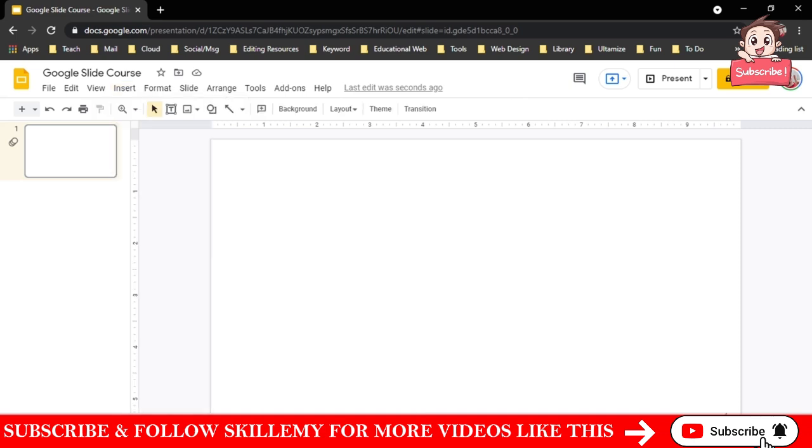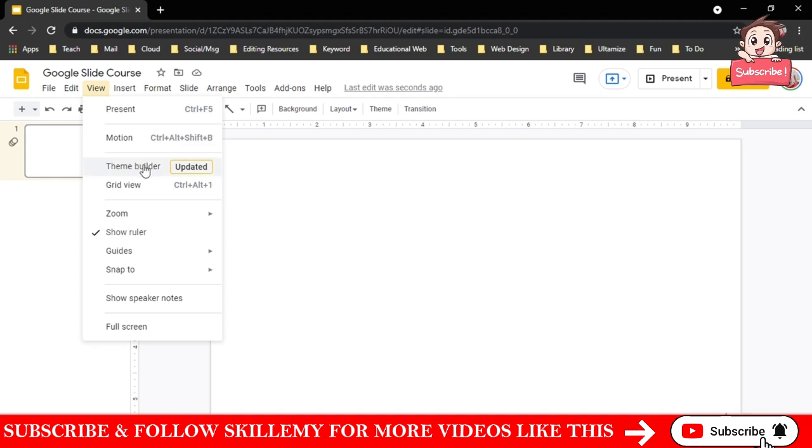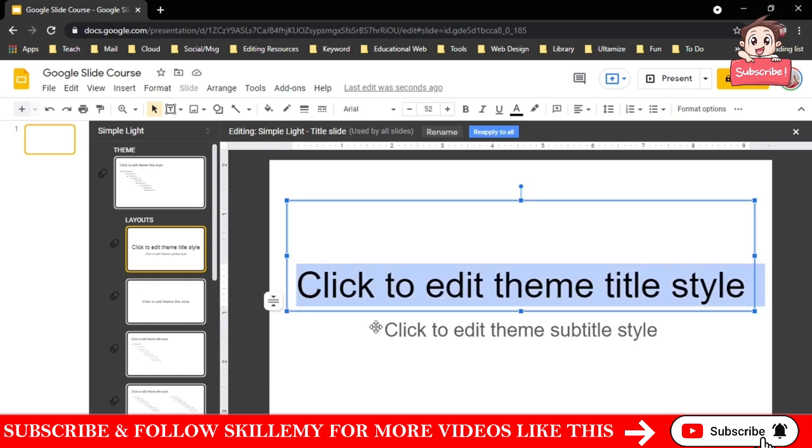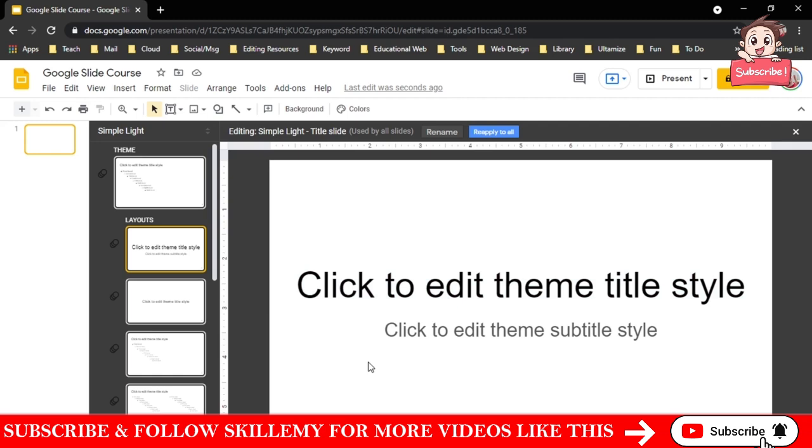Alright, so let's take a deeper look at theme builder and placeholder in Google Slides. We're going to go to View and we're going to go to Theme builder. It's updated, okay, some people have it as Master. So don't worry, it's the theme builder. Okay, it's updated. I'm going to click and hit it. And right now you can see these are all placeholders that hold the text, and I can type over it. Now how can I do that using the insert button?